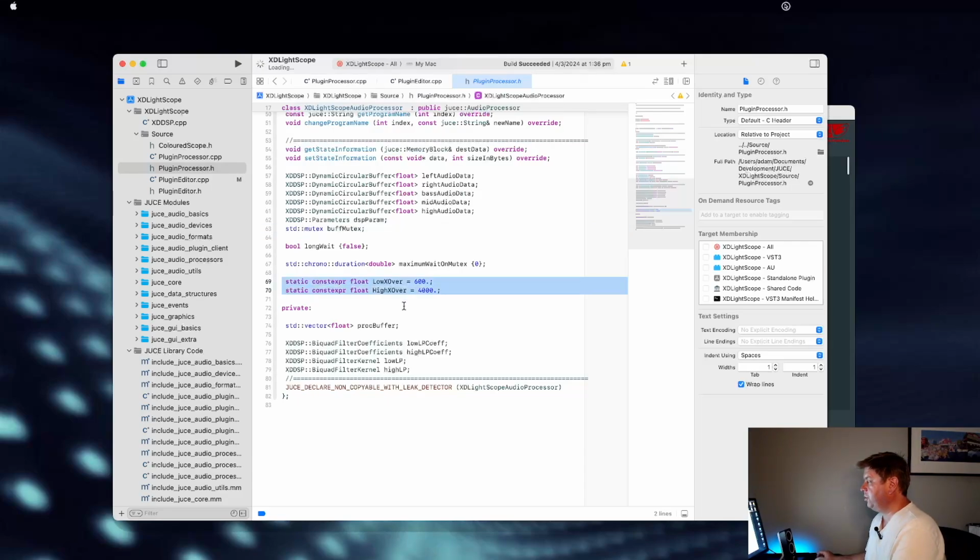And then I've got two static crossover points. The low crossover point, which is this one, is set at 600 Hertz. So anything below 600 Hertz will appear red in the scope. And the high crossover point is set at 4 kilohertz. Anything that appears above that will be blue, and anything between those values will be green.